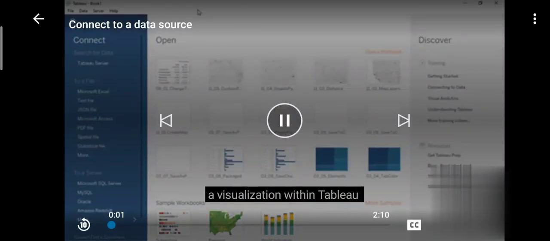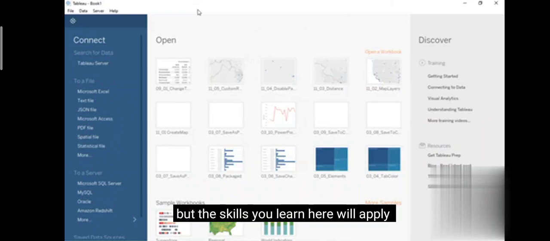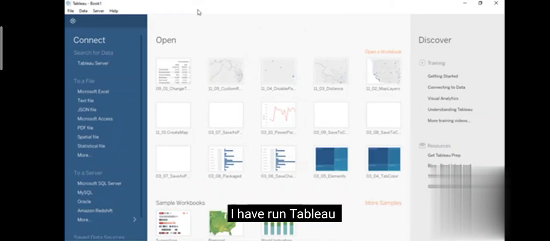To create a visualization within Tableau, you will often need to connect to an outside data source. In this movie, I will show you how to connect to an Excel workbook, but the skills you learn here will apply to other data sources as well. I have run Tableau, and I'm at the Start screen.